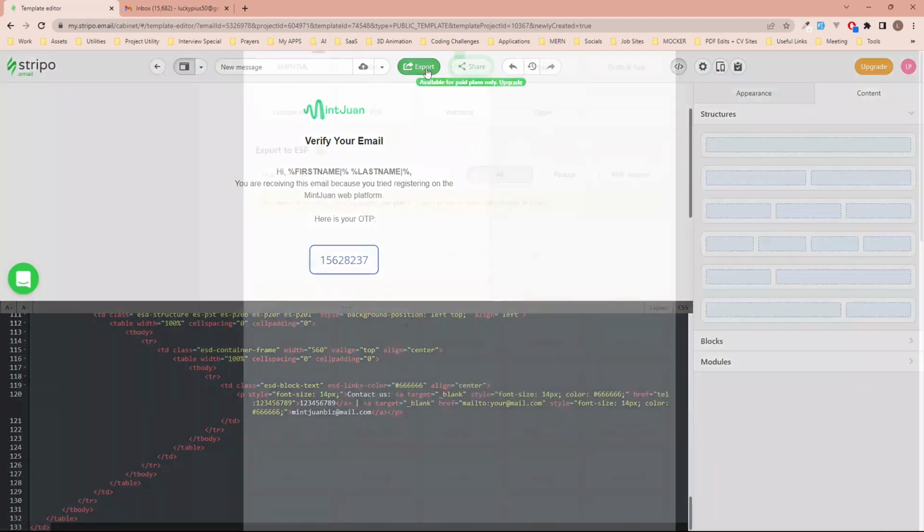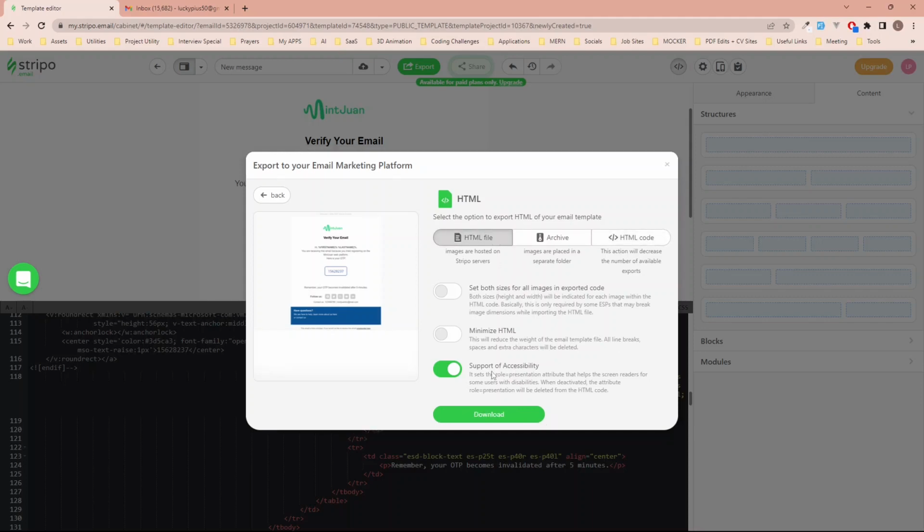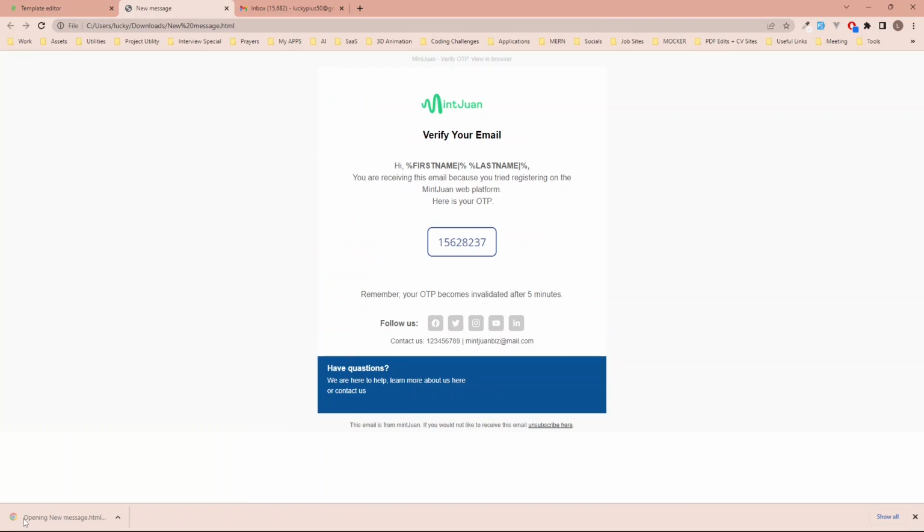Click on the export button, and then just choose HTML. This will export it as an HTML file, which is what we want. So just download the file. You can see it's exporting right here, and then it's exported. You can click on the file, and there you go. This is your email. Everything will work perfectly the way you want it to.